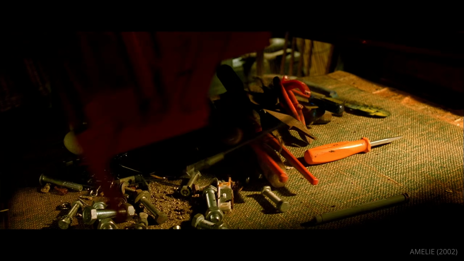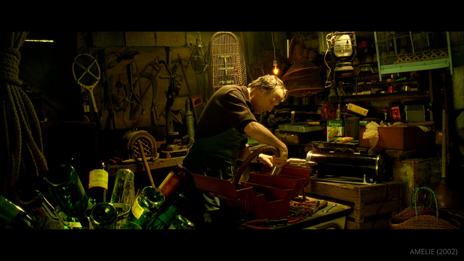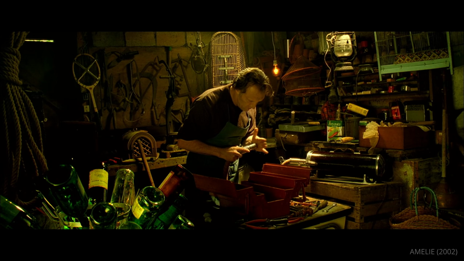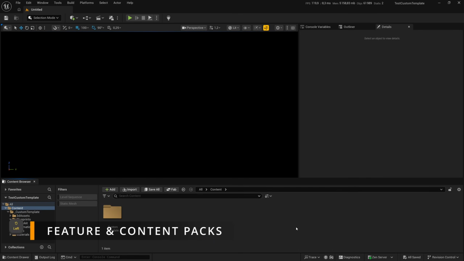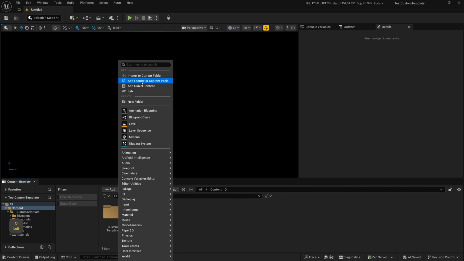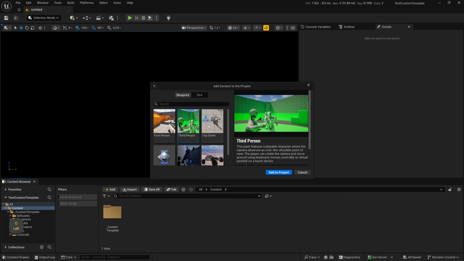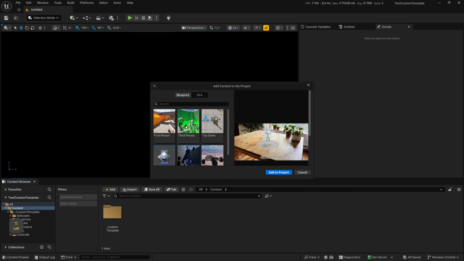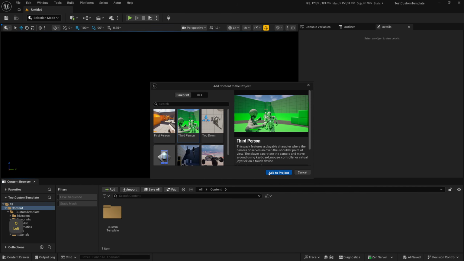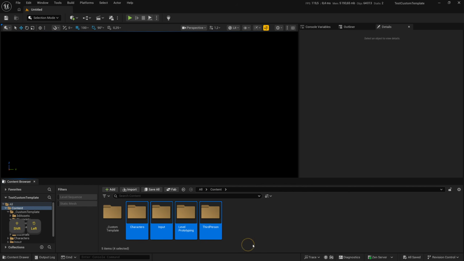What about content that you want to keep available without including it in every single project? Once again, Unreal provides a system that can help with that. Feature and content packs are two similar systems that you can directly add to your project from the content browser. While a content pack only contains assets like meshes, materials, or textures, a feature pack comes with systems, blueprints, and edit the settings of your project to fit the new features.